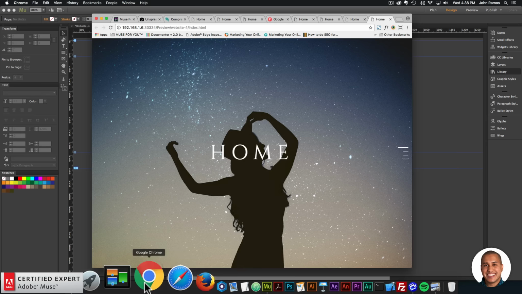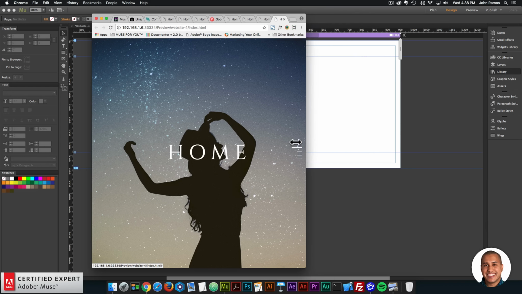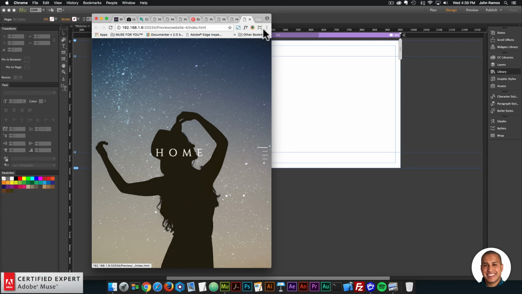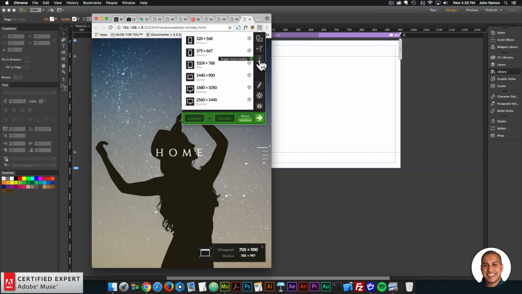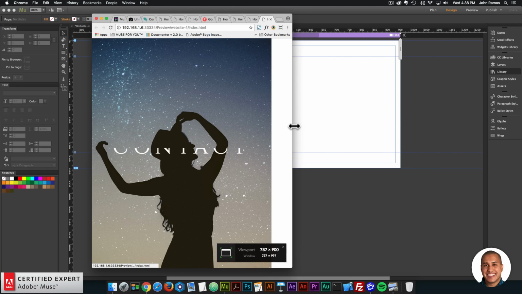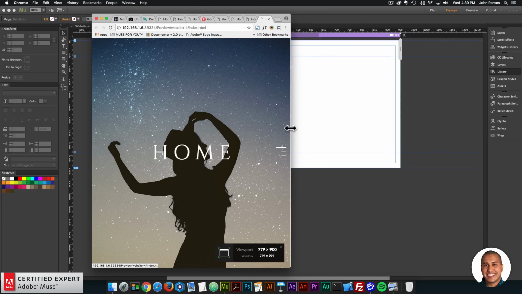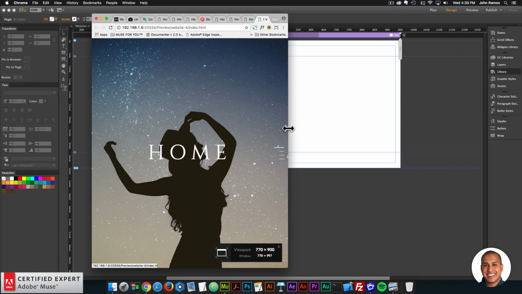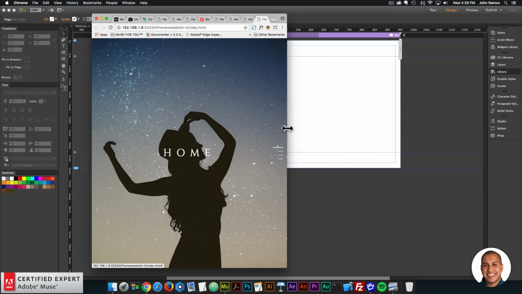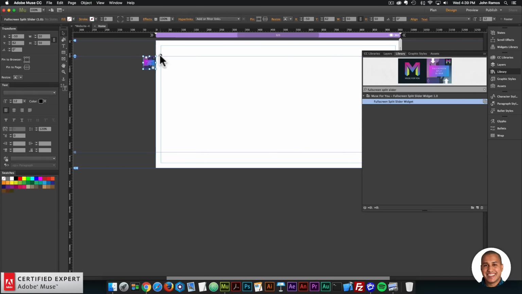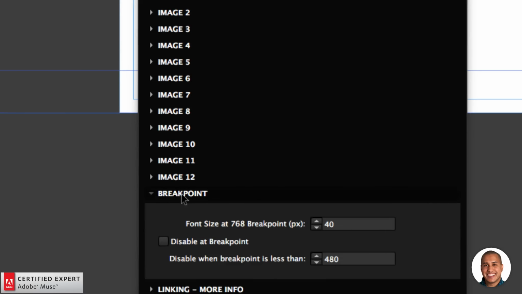So if we go to the slider now and I resize, we can see that at the 768 breakpoint, the text changes. So you can actually set the size of that text when the browser gets to the 768 breakpoint. To do that, open the widget, and then right here we'll click on breakpoint.